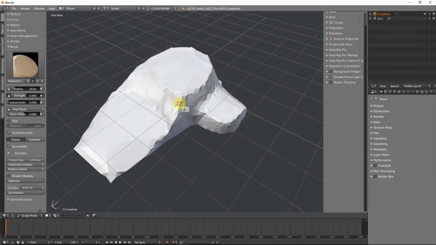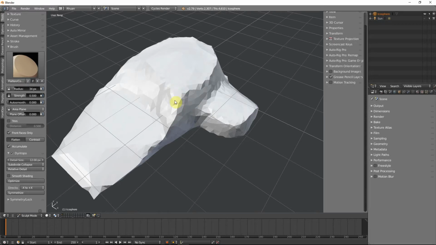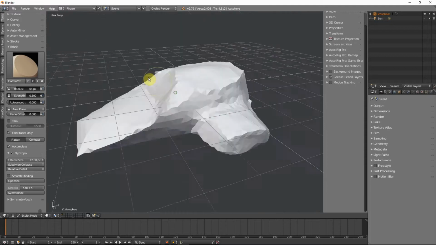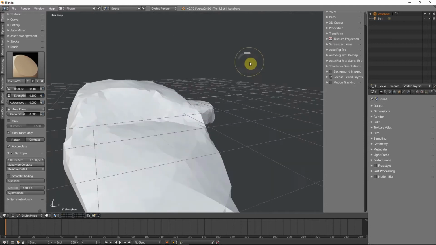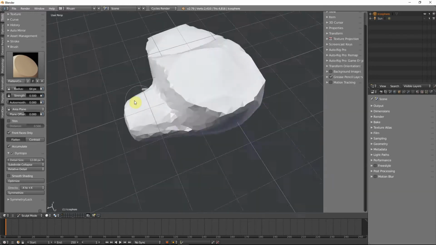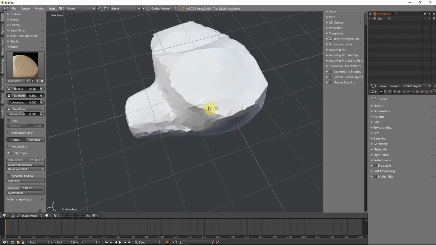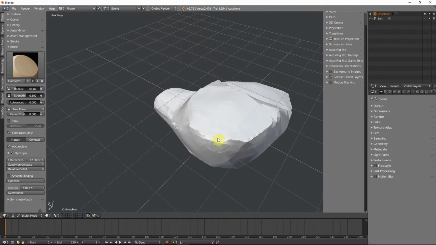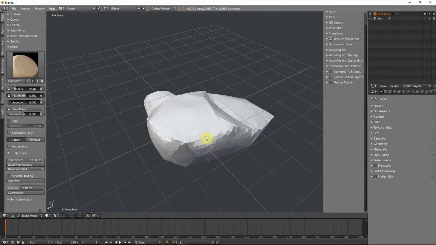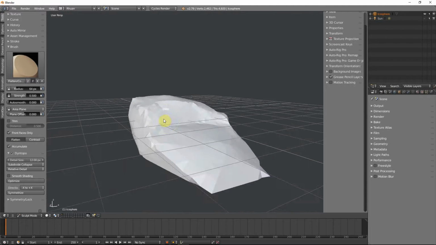I'd like this corner to be kind of eaten away, so I'm gonna try this with the scrape brush and see what it does. Something like that is okay. And maybe we don't really have corners up here, but we can still here and there just remove some sharpness from it. Something like that.